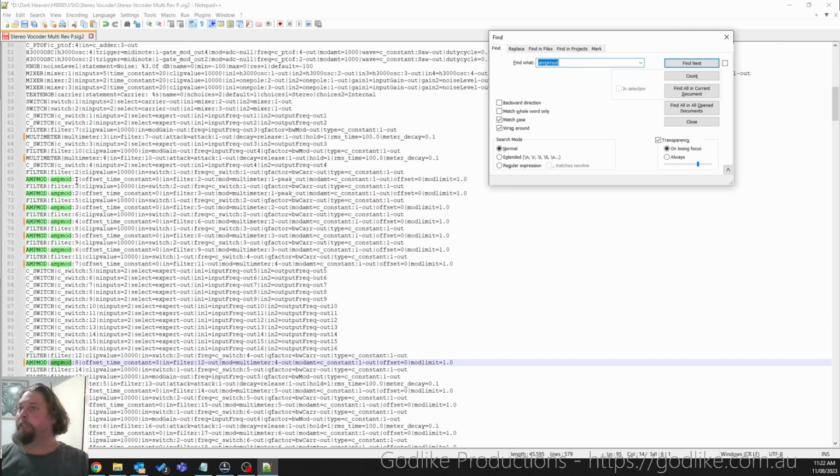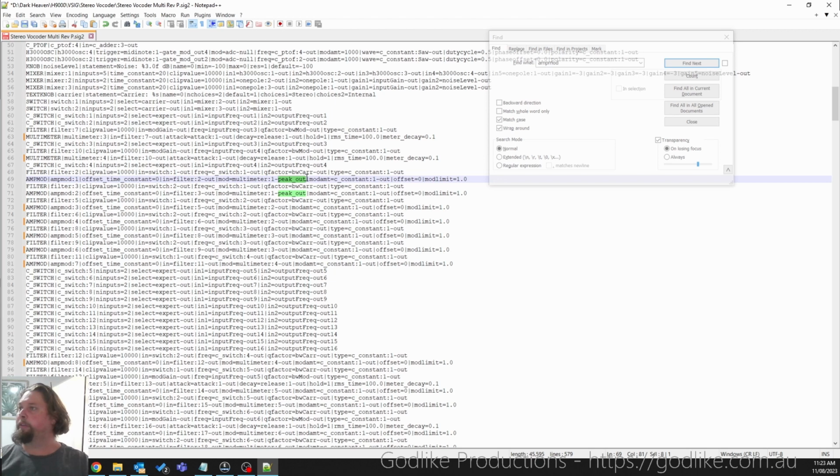Right. So what we can see here is that this is the first amp mod block, and see how it refers to this peak out here. That's what it's called. But if we have a look down at amp mod 3, you can see that this one here now refers to multimeter 2 out and not peak out. Now again, I can't just replace these outs because this is just going to go nuts and break everything.